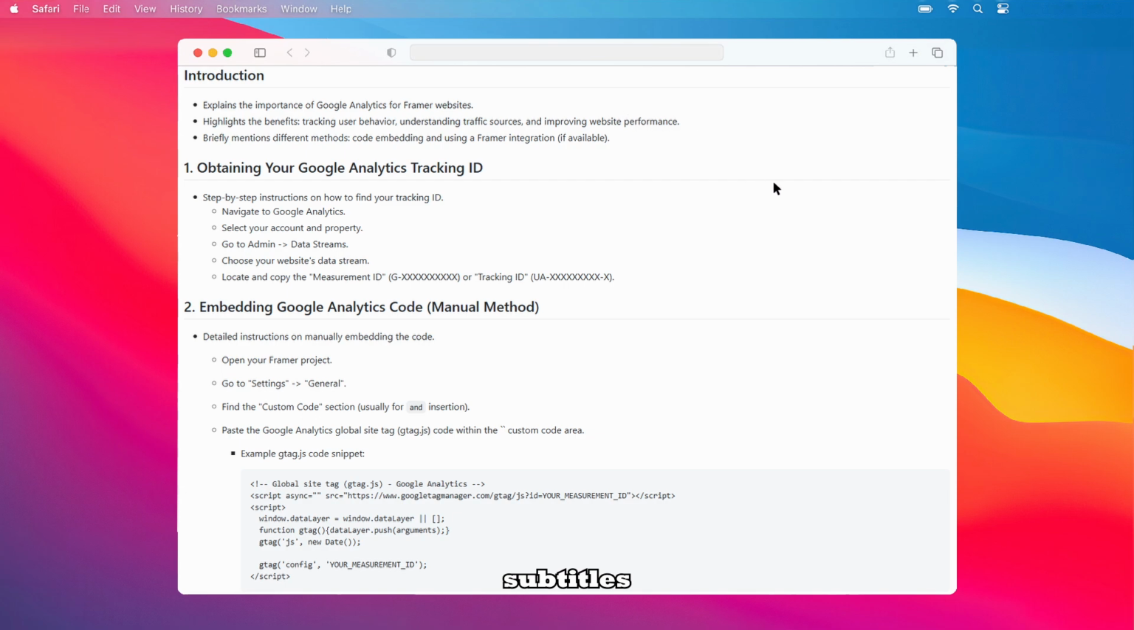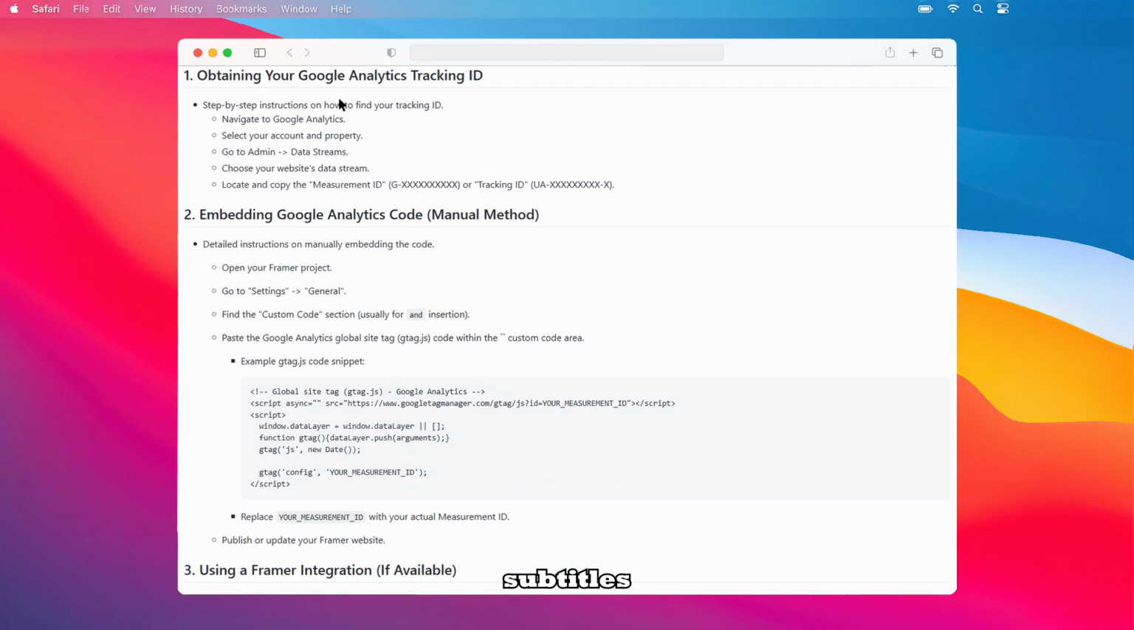We'll briefly touch on a couple of different ways to get Google Analytics set up, including directly embedding code and looking into any specific Framer integrations that might be available to make the process even smoother. Right, let's get started with obtaining your Google Analytics tracking ID.